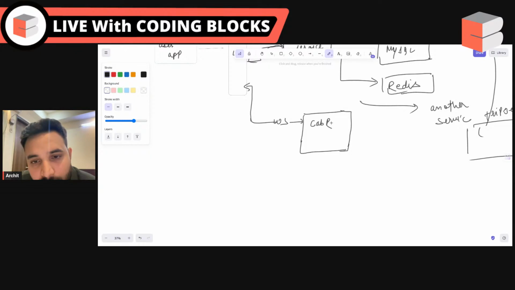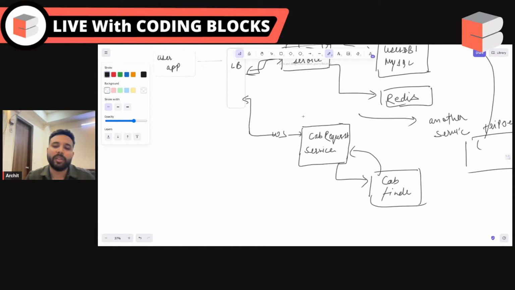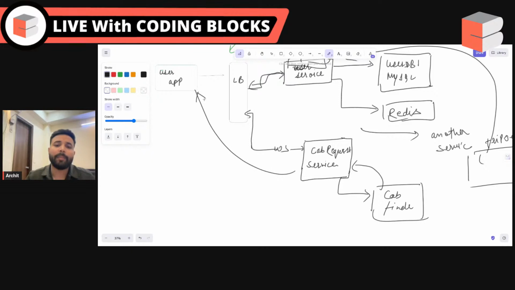cab request service. Behind the scenes, the cab request service calls the cab finder. The cab finder's job is to find the best suited cab for the customer and return all that information to the cab request service. The cab request service then gives this information to the user app: this is the driver assigned to you for the particular request. So this is the flow of the user app.